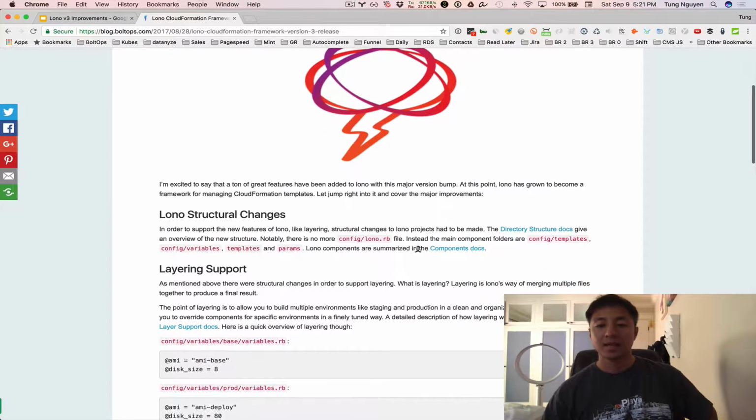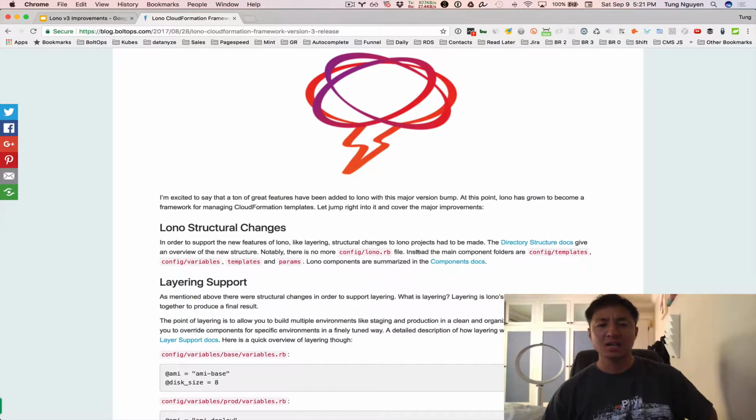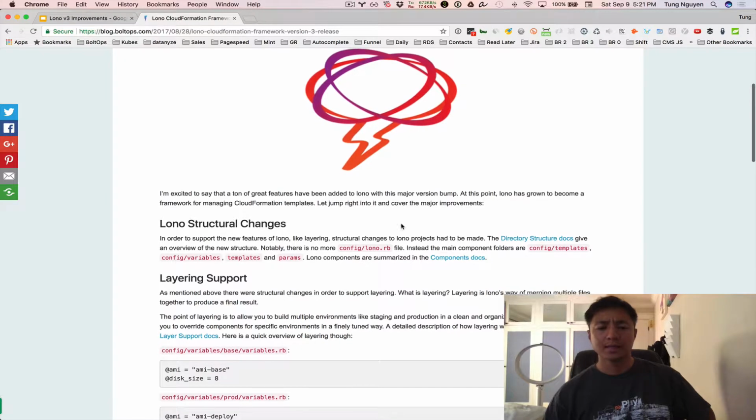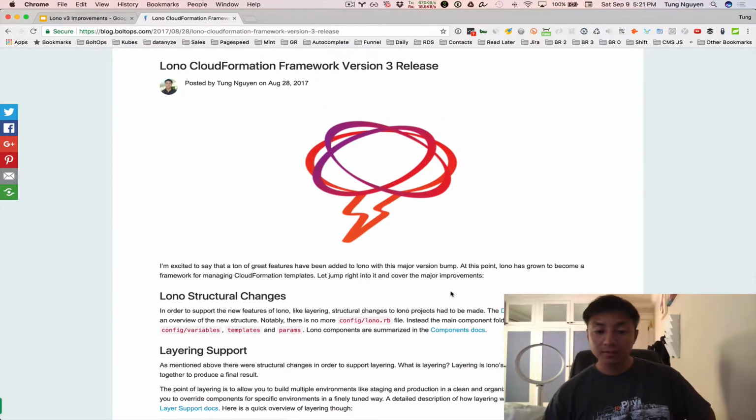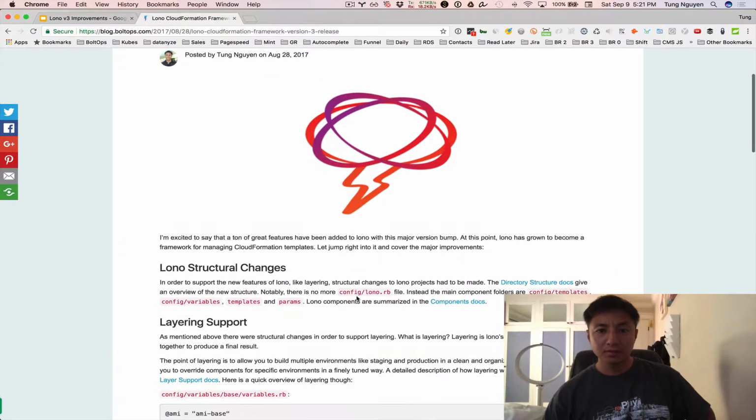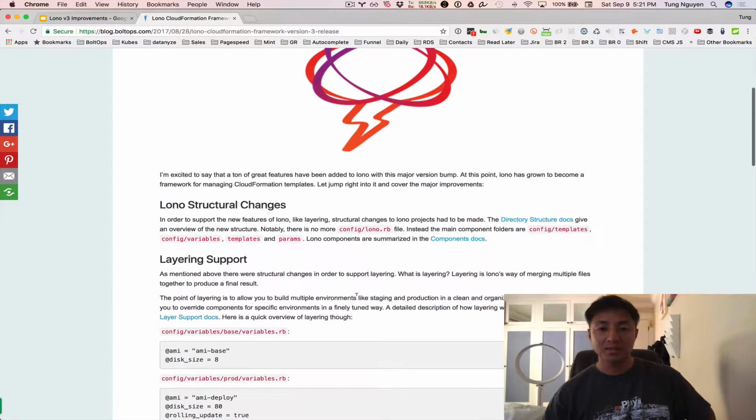It kind of organically grew into a framework. I never really thought I was going to write a framework, but eventually it came to be. I think I'm going to post another video about that process. But anyway, this is specifically focusing on the new features that are baked into Lono now.